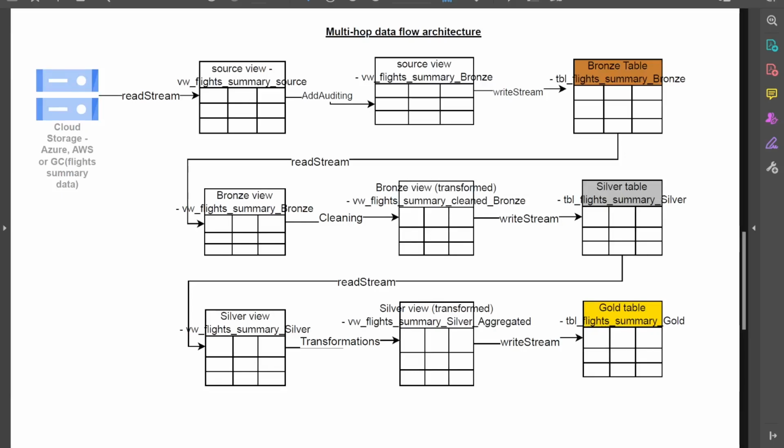Welcome back. In this lesson, we are going to learn about jobs, scheduling and task orchestration. For this activity, I will be taking the example of multi-hop architecture from one of our previous lessons.